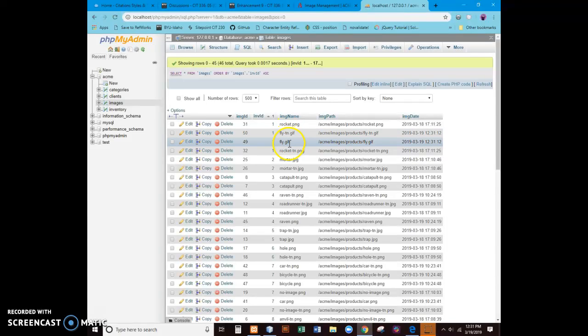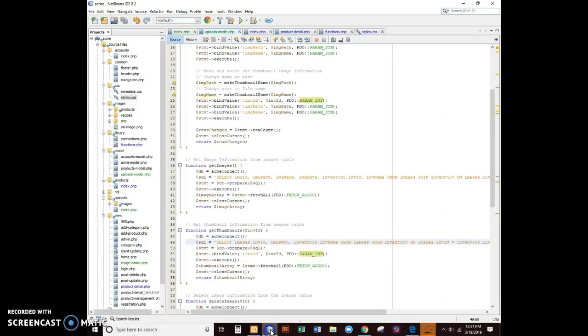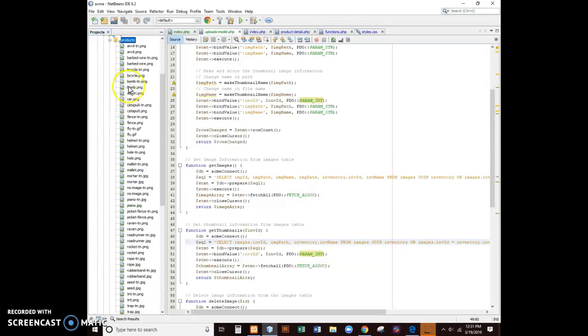There he is, right there. I have it sorted by the inventory ID. So before we just had the rocket and the rocket thumbnail, and now we have the fly and the fly thumbnail. And you can also see in my products images, everybody has two, a thumbnail and a regular. It's a fly guy right there. So they're being saved in the right place.